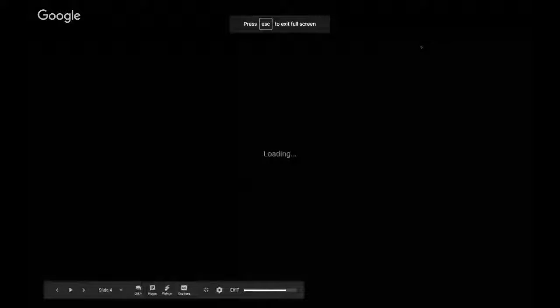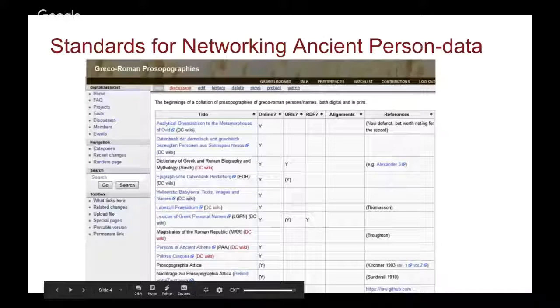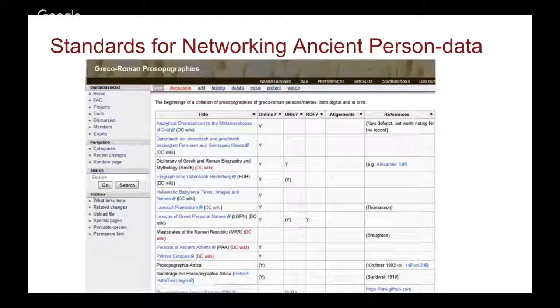So yes, talking about linking person data. The Snapdragon project started as an attempt to link together person data from all these different existing digital sources of person data. Not all by any means prosopographical projects, but other kinds of catalogs, onomastic data, etc. And there are obviously thousands of different prosopographies and other person databases of one kind or another for the ancient world.